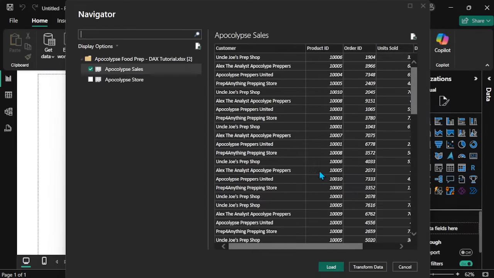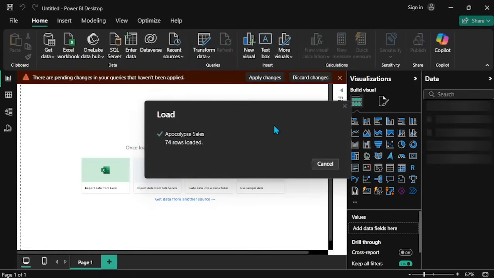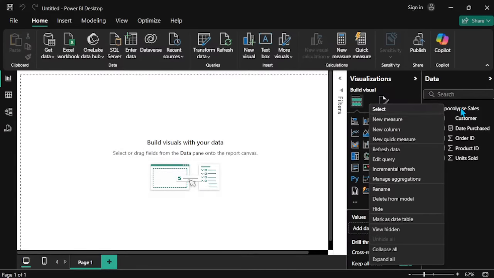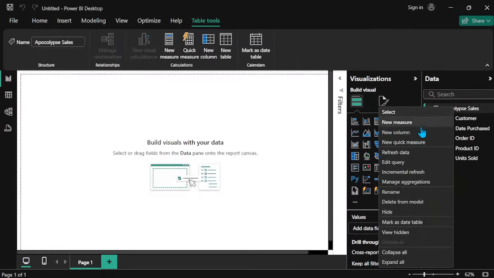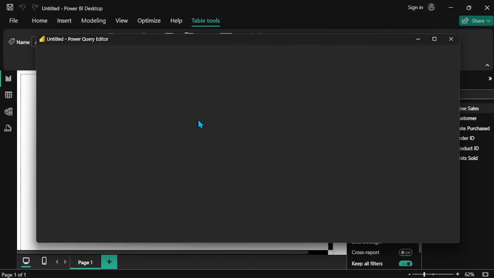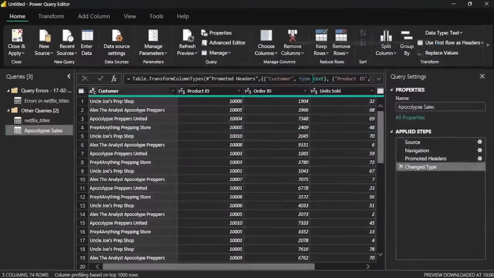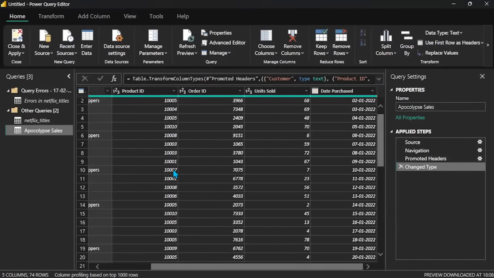After that they receive our details like names and mobile number. So first I choose the Apocalypse sales data set and load this. Once I click load, it is automatically stored in my data. If you need data cleaning, you can do it here: right click, go to Edit Query, and it automatically opens the Power Query editor. In this place you can remove null values or duplicate values. That is data cleaning.